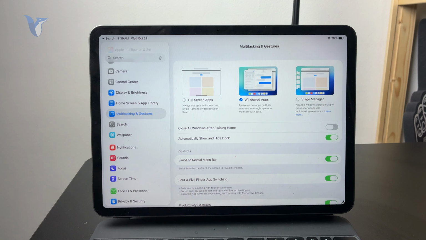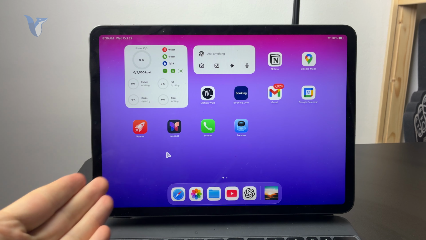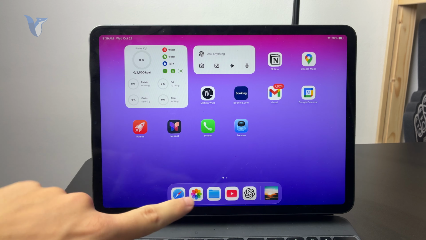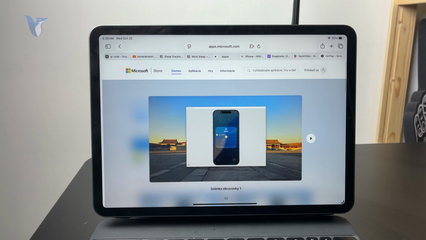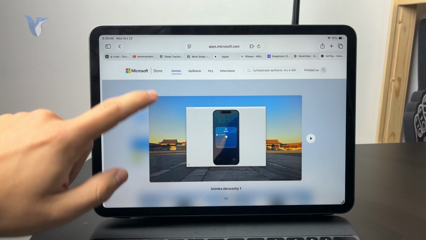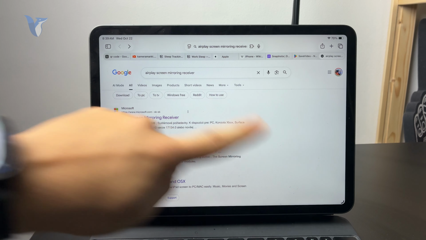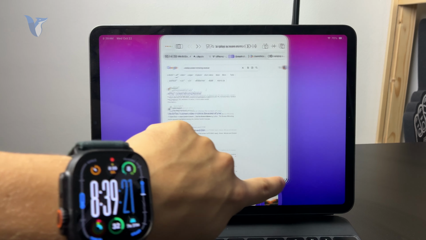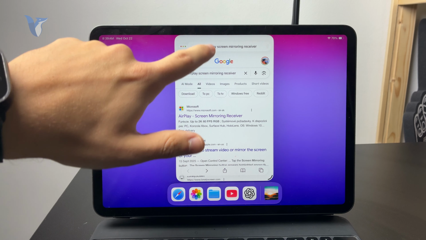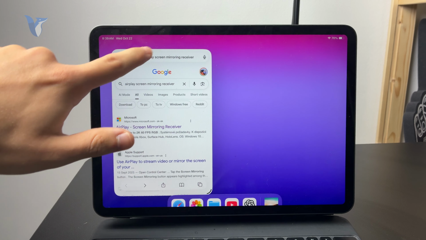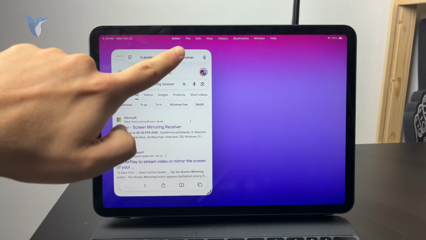You can leave the settings as usual, and now just open up the Safari web browser. You can see we have the internet as usual. So what I'm going to do, I'm just going to grab the corner like this, and I have a floating window. Now I'm going to swipe down a little bit from the top for the things to appear like that.